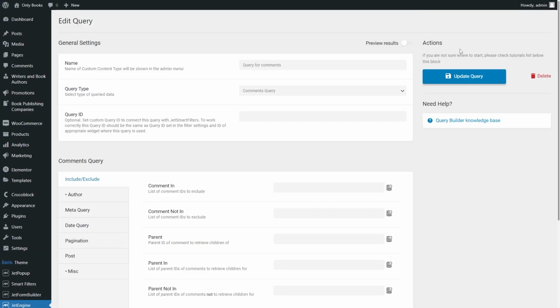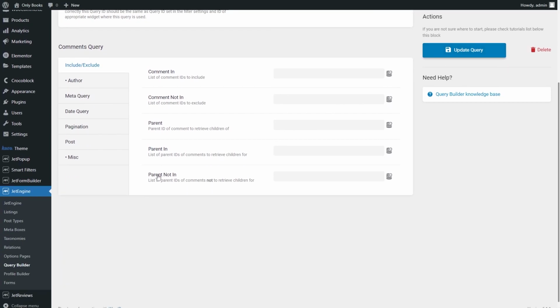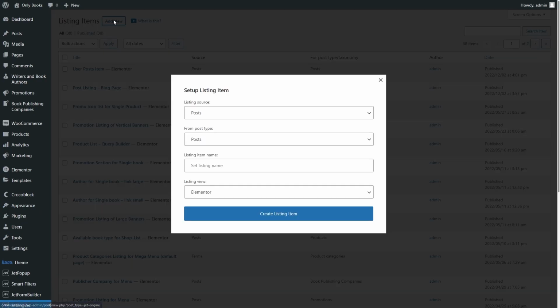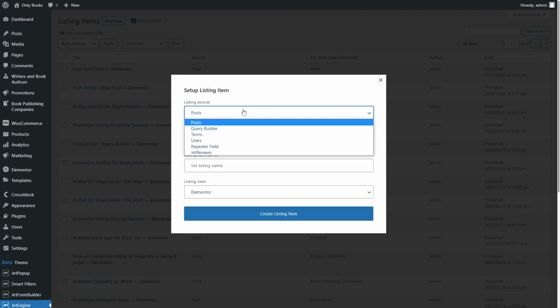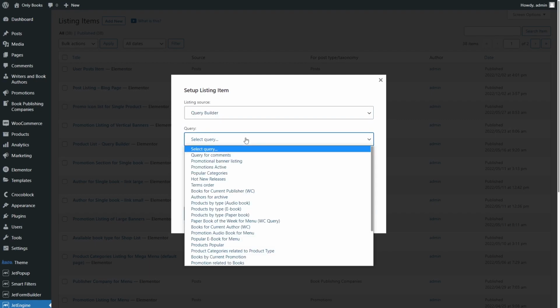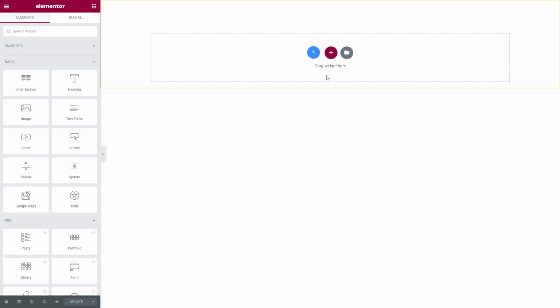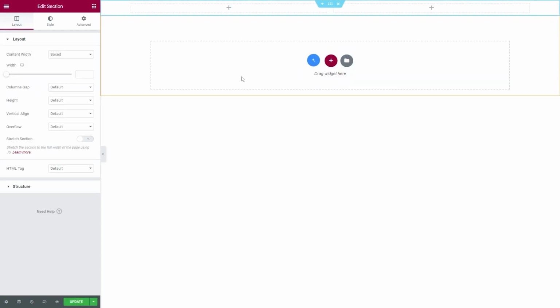Here goes the next step. We will create a listing template for the user's comment. Proceed to the JetEngine, Listings, add a new template. Pick the Query Builder listing source and find the query you previously created. Also, you can set the listing item name and select the desired listing view. So there will be two columns.